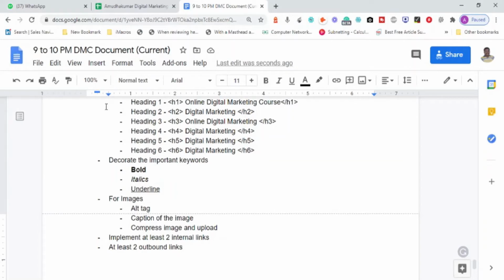So these are some small checklists that you can have. You take any article and check your article along with this checklist. Now that website is basically an SEO optimized website. You got my point?